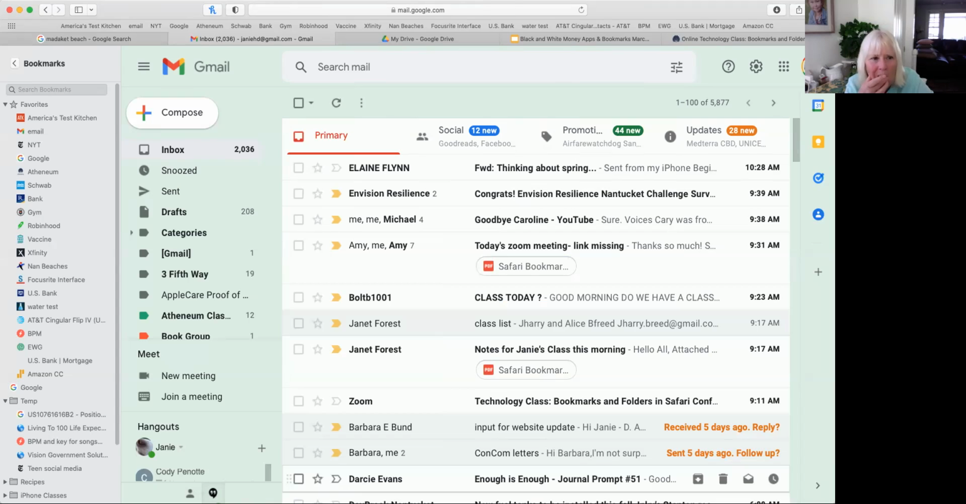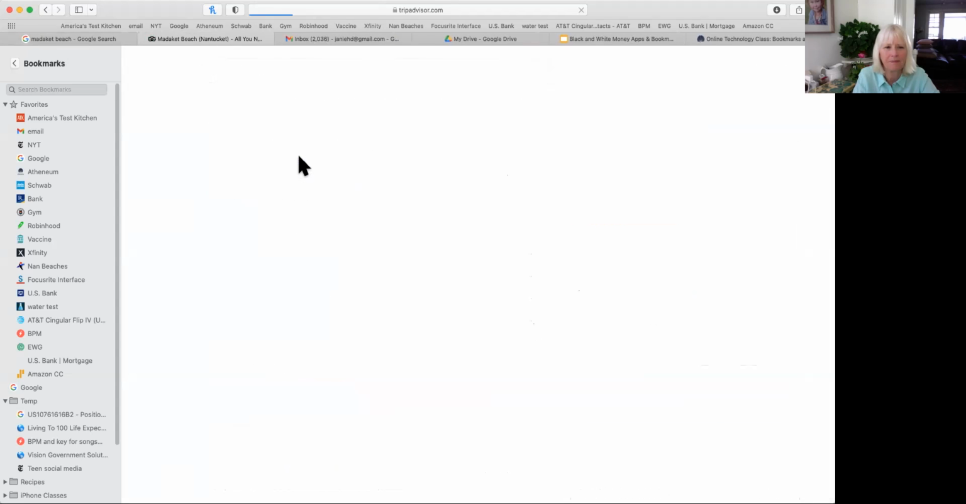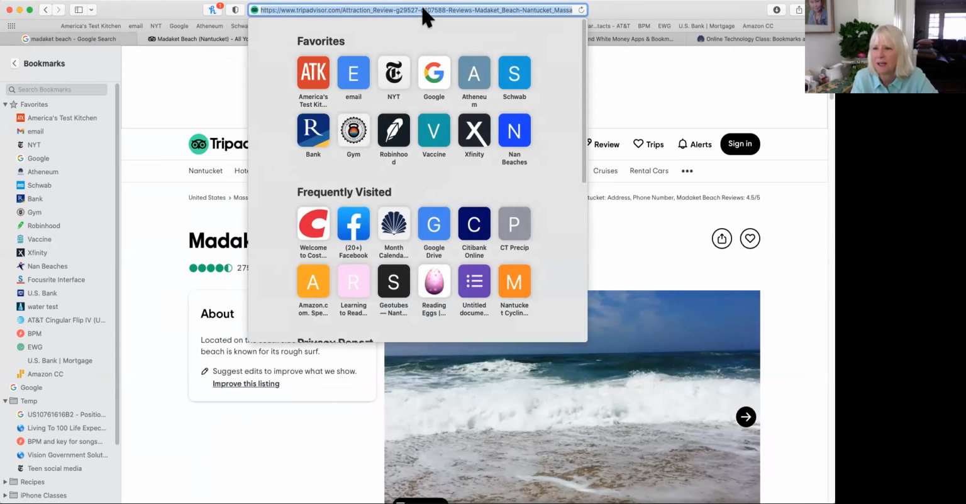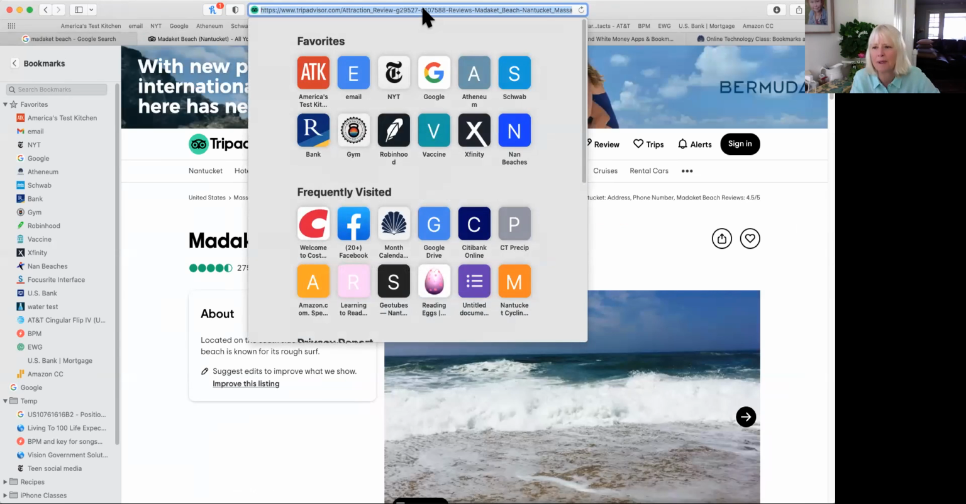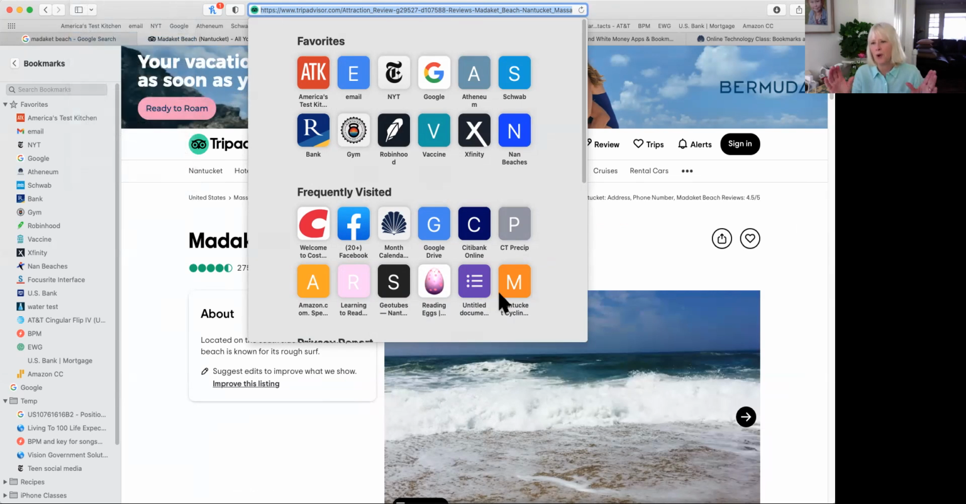Well, really, all I did was I went to a website and I went to the address bar. Here's the address bar. Now I'm on TripAdvisor, and I clicked on the address bar and I copied it. It's Command C to copy. You can use Command C, or you can go to Edit and copy. And so now you have the address bar in the computer's memory.